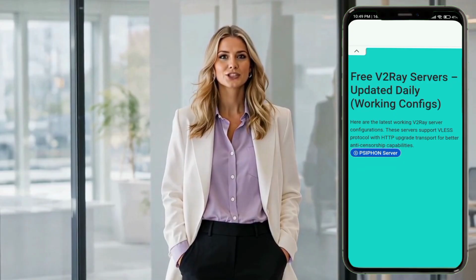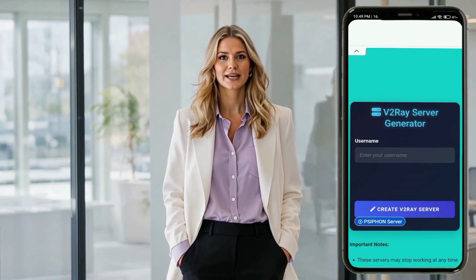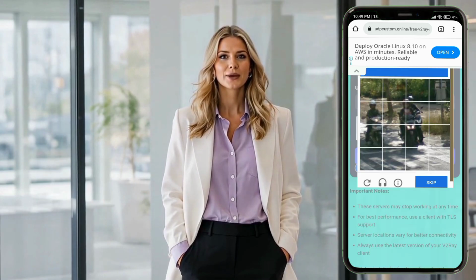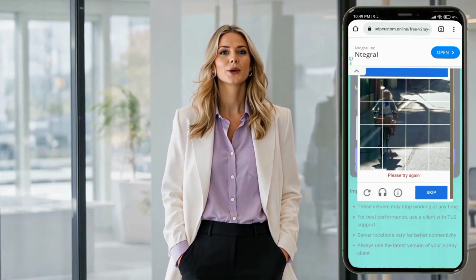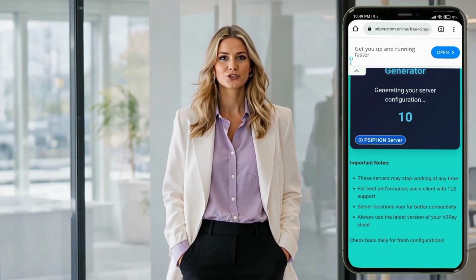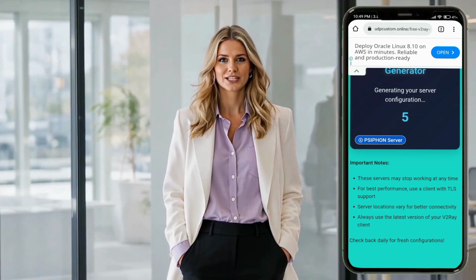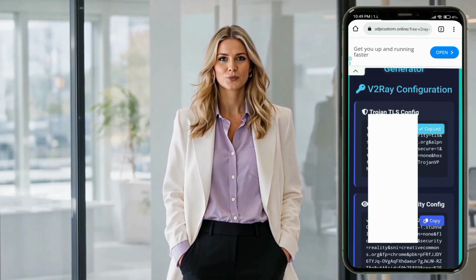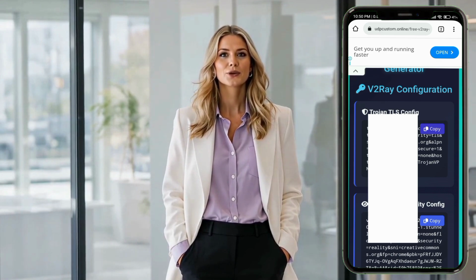On the V2Ray page, you will find a list of different server locations. Select the location that you prefer by tapping on the Select button. After that, choose a server within that location by pressing the Next button. On the following page, enter your username, complete the CAPTCHA verification, and then click on Create Now. In a few seconds, your server will be ready and the details will appear on the screen.